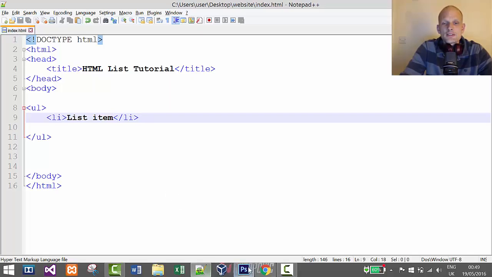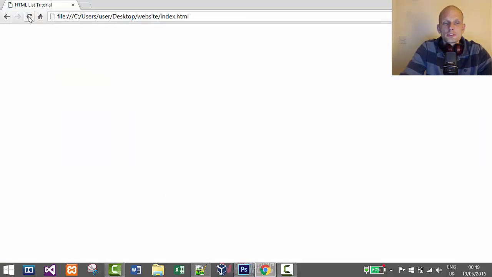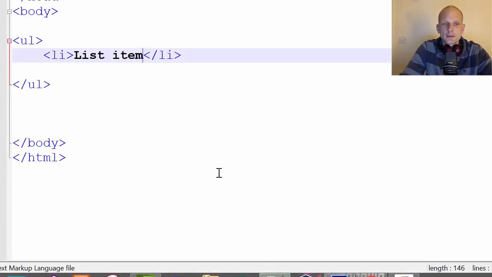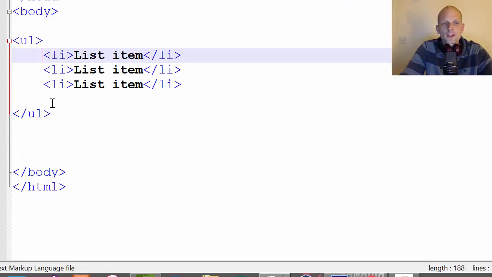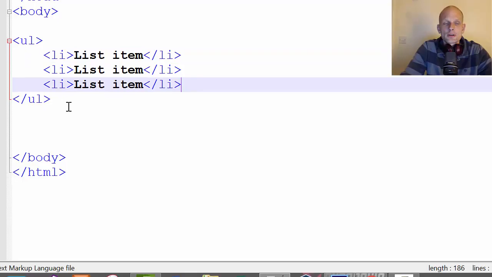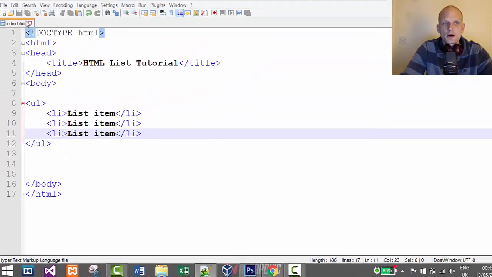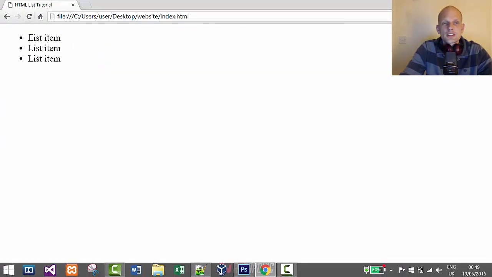If we save it now and preview it in our browser, refresh, you see that we have created one list item. If you would want to add more than one list item, you just copy and paste this. I will create another two, so I have 3 list items now. Let's save it, and you see I have 3 list items, and these dots are default values which come before these list items.